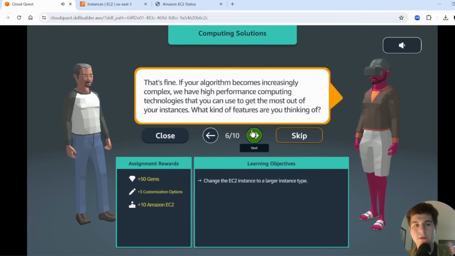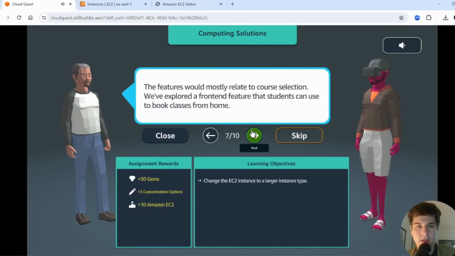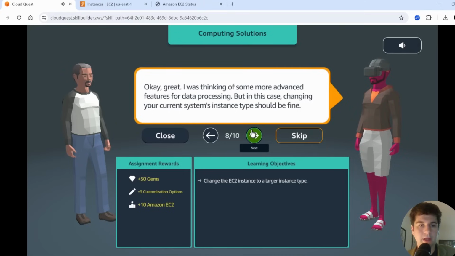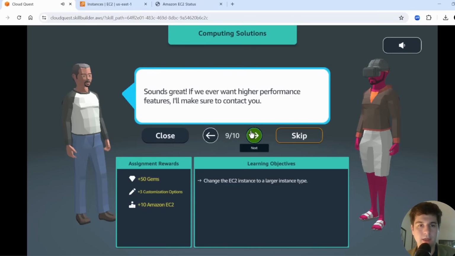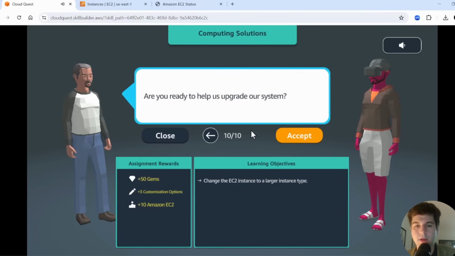That's fine. If your algorithm becomes increasingly complex, we have high performance computing technologies that you can use to get the most of your instance. What kind of features are you thinking of? Features are mostly related to course selection. Okay, great. I was thinking of some more advanced features for data processing, but in this case, changing your current system's instance should be fine. Sounds great. If we ever want higher, I'll make sure to contact you.